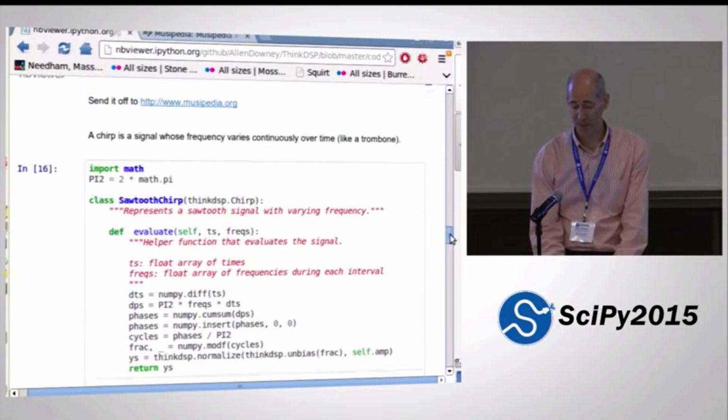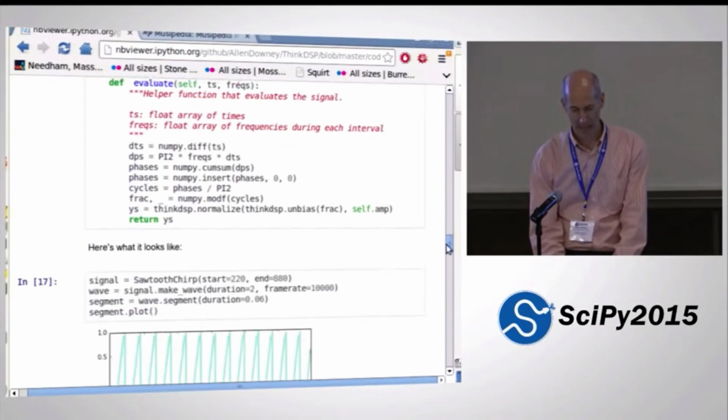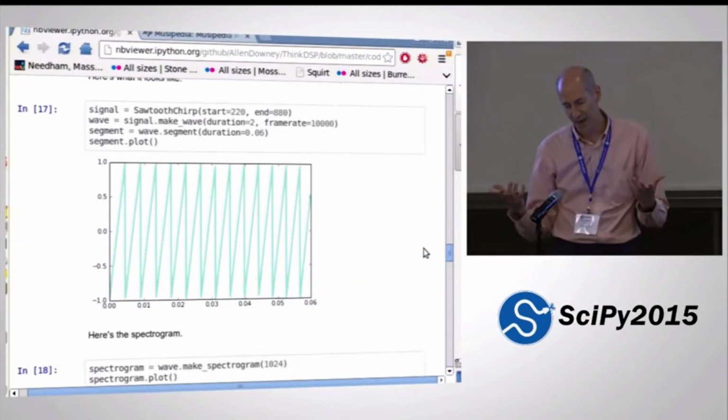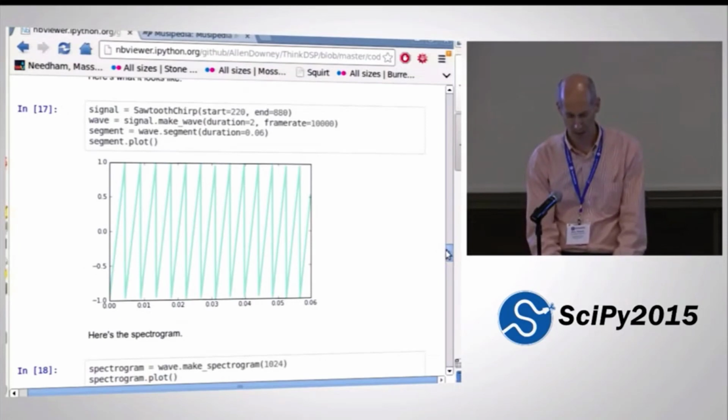Everything so far has been perfectly periodic, but most sounds vary in time. So I've got a chirp here, and here's a function that generates a sawtooth chirp. So the waveform is a sawtooth, but the frequency is increasing linearly over time. And if you look at it as a waveform, it just looks like a sawtooth. You can't quite tell that those are getting closer and closer together, but they are.